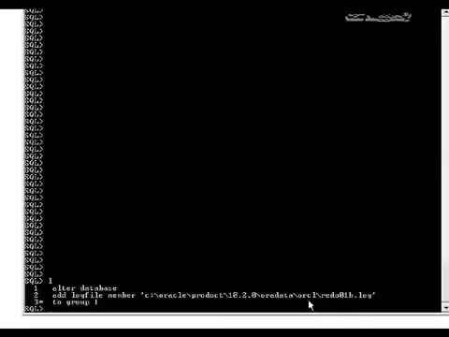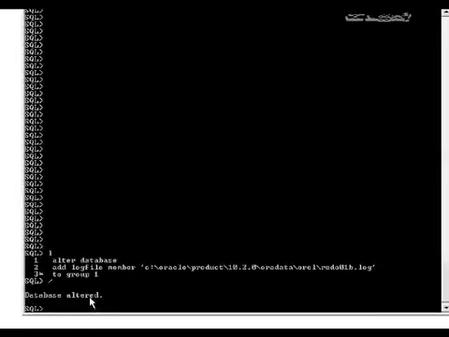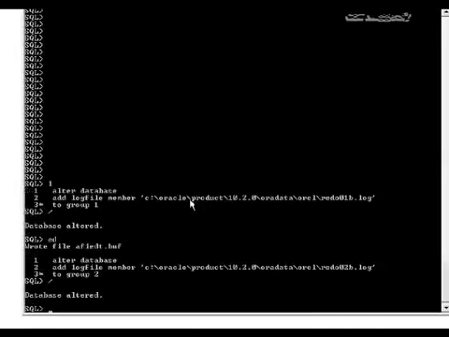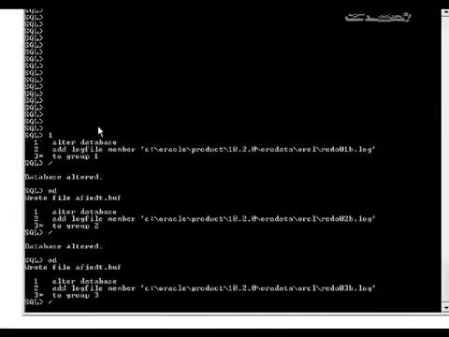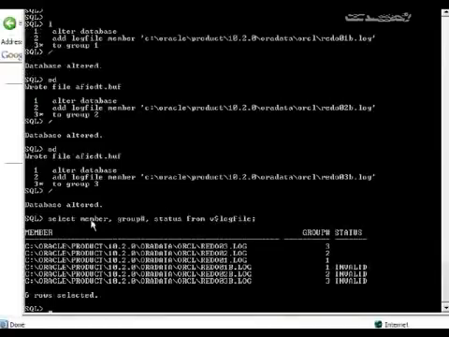On Windows it's not case sensitive, on Unix and Linux it is. And then you specify which group you're adding it to. Good, database altered. We'll do the same thing with group 2 and group 3. So now I reissue this statement. We're looking at our group members and their status.